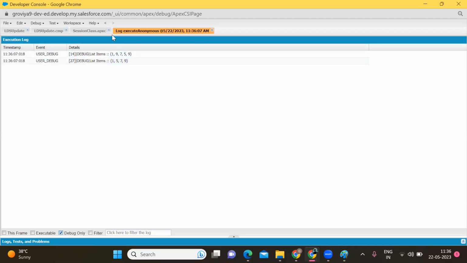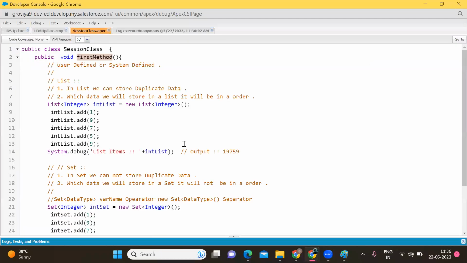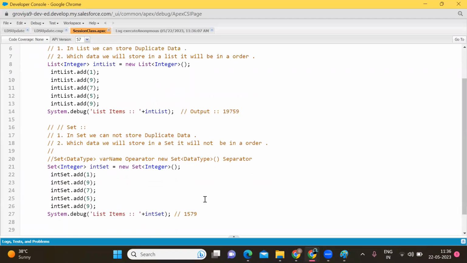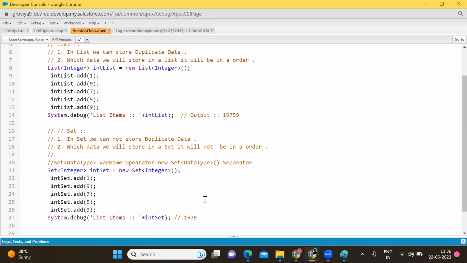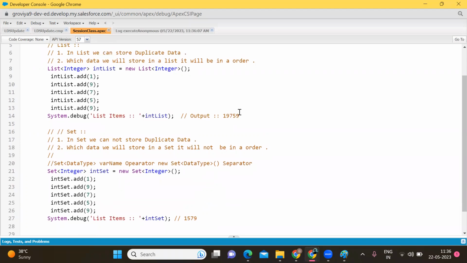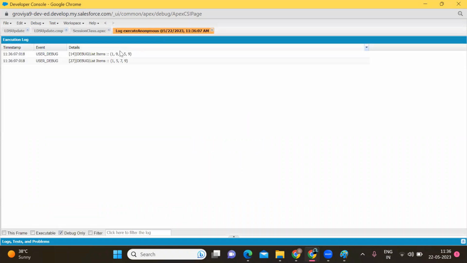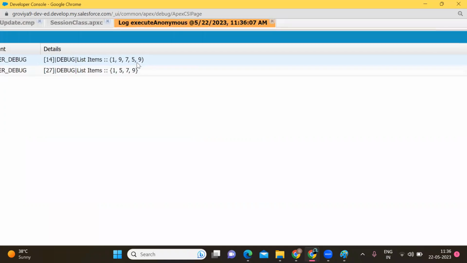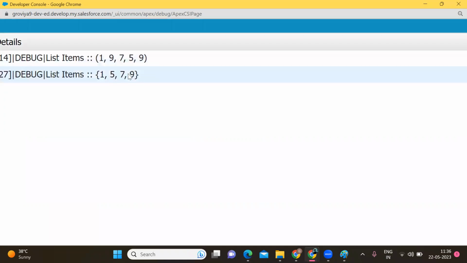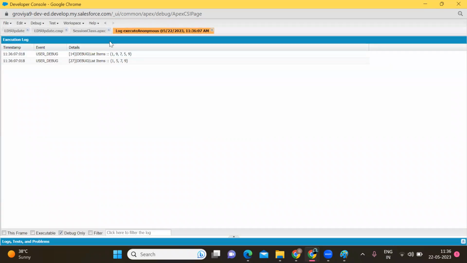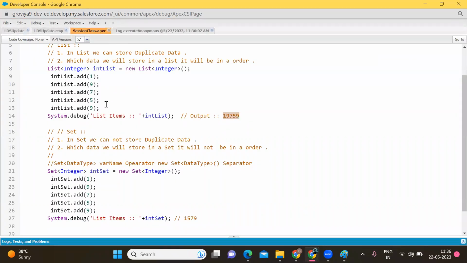ठीक है, तो आउटपुट सेम आया जो मिश्रा जी ने बोला था. ठीक है. Now again we will study the definition. ठीक है. अब देखो, in list we can store duplicate data, so we are able to see 9 two times. So 9 is coming two times. In set we can't store duplicate data, so I'm getting 9 once. I'm not getting duplicate data. Okay. पहली डेफिनेशन समझ में आई.